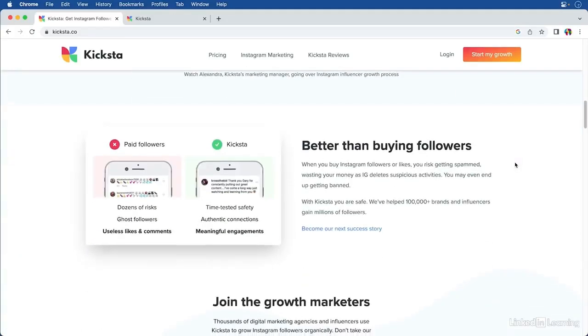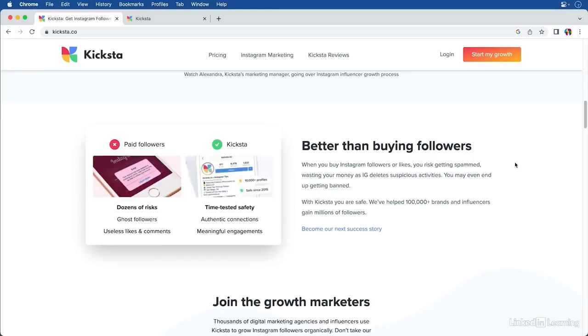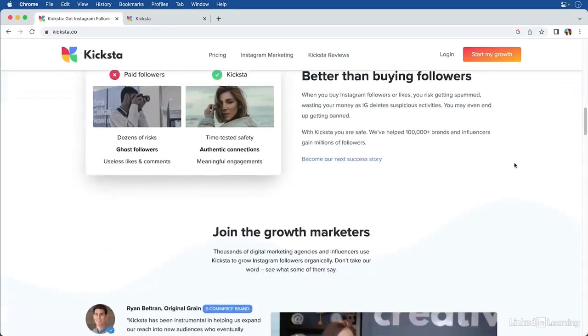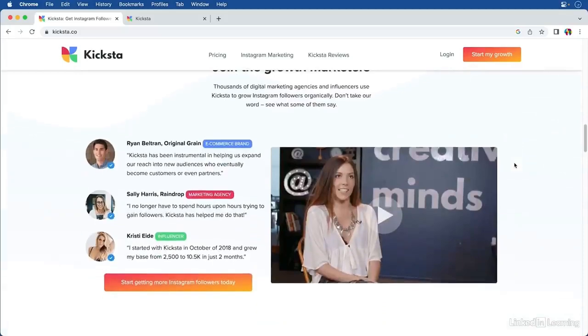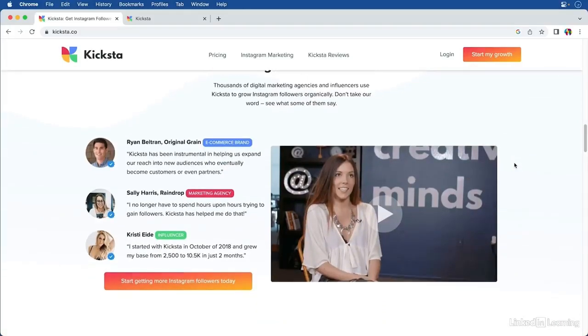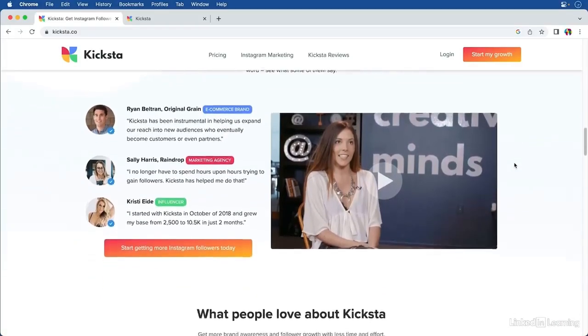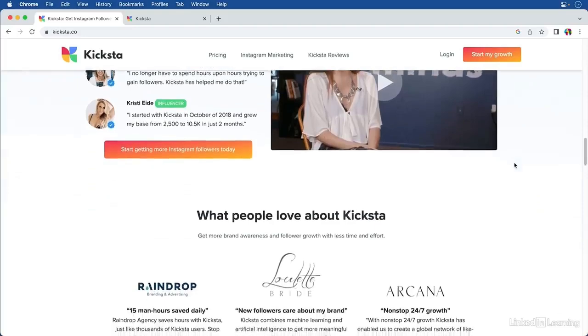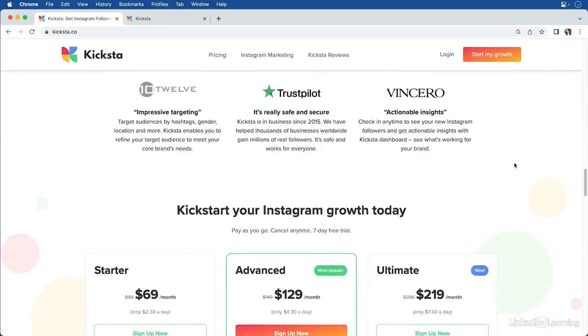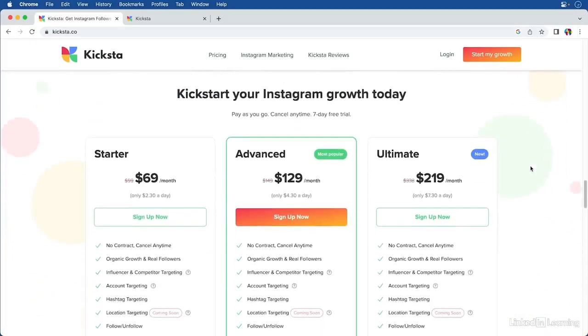This is better than buying followers. Well, yeah, you're kind of buying followers though, because there isn't a free version anymore, but it's not directly buying followers. So the way this works is it will automatically start interacting with Instagram accounts that are similar to yours in hopes that their followers will see it and then start taking a look at your Instagram account.